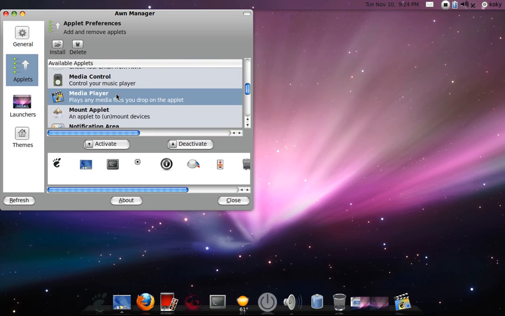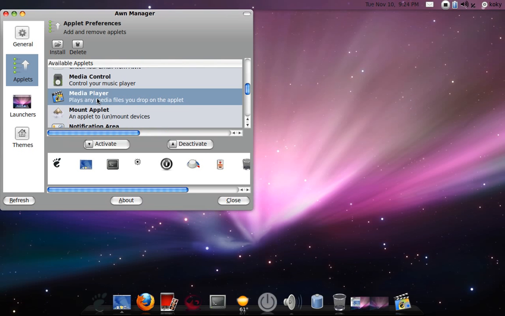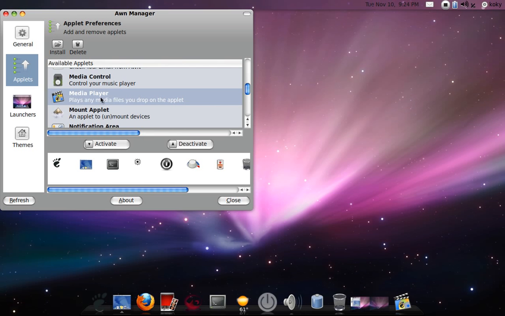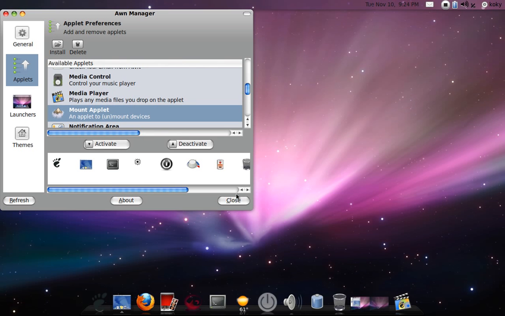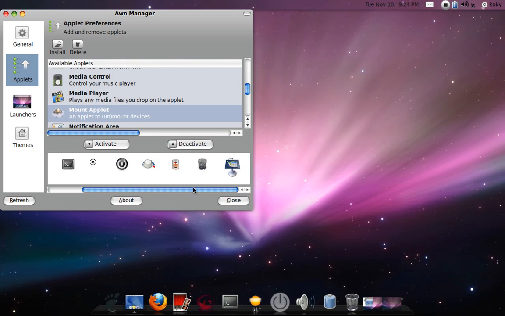Why is it not coming out? Alright, I'm gonna refresh. Okay. Go to media player, go to deactivate. I guess I gotta get it out of here first and then go to applets all over again. Oh, I'm sorry, never mind. You have to highlight it down here. Okay, I have to highlight it over here and go to deactivate. See? It's that simple.